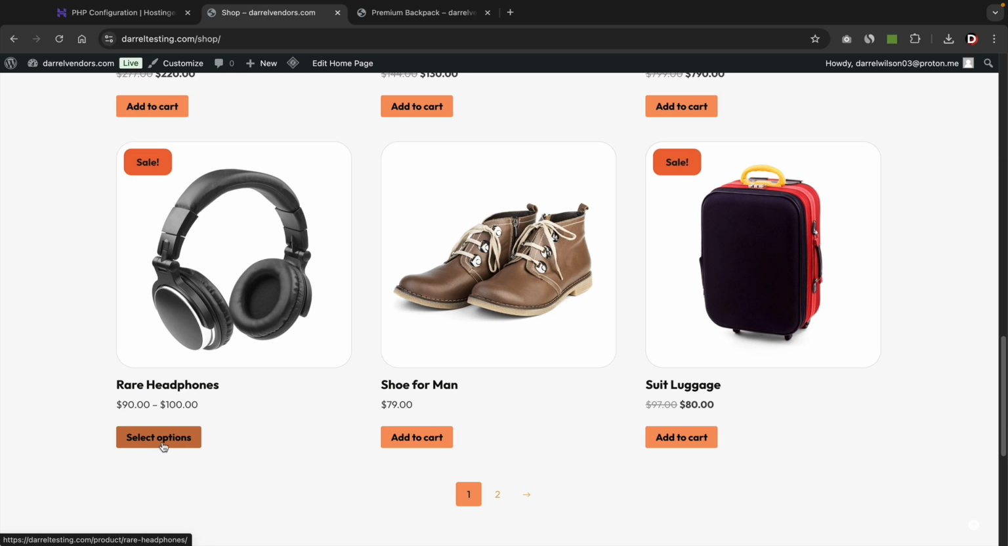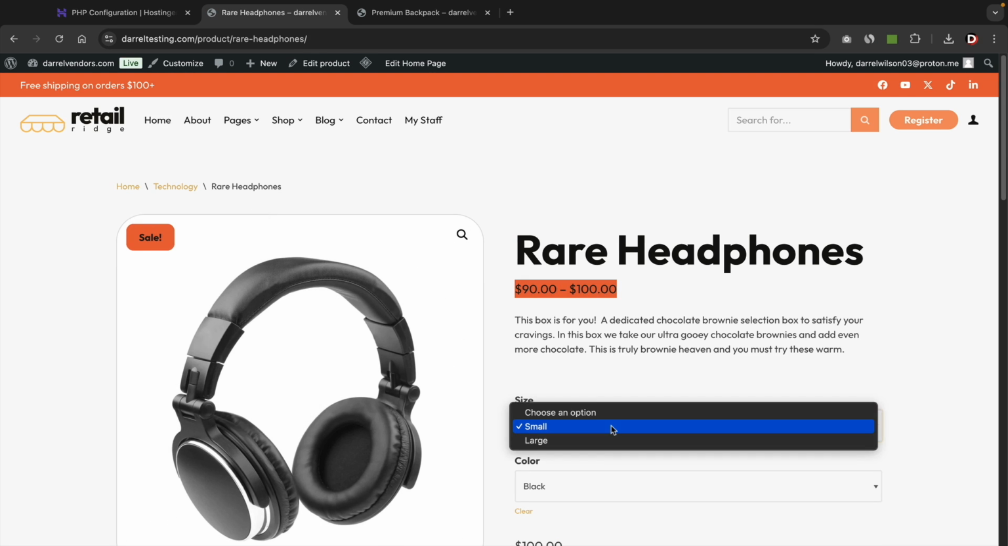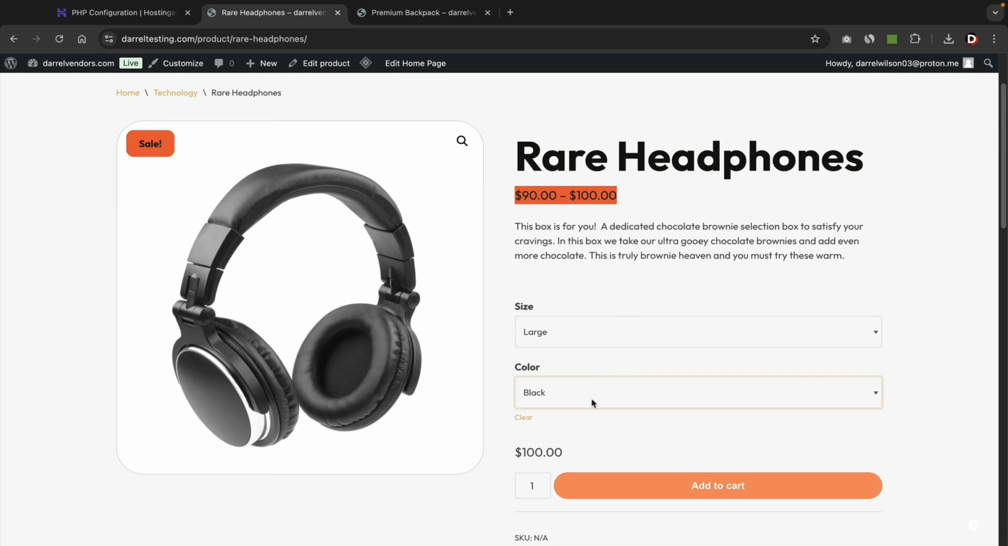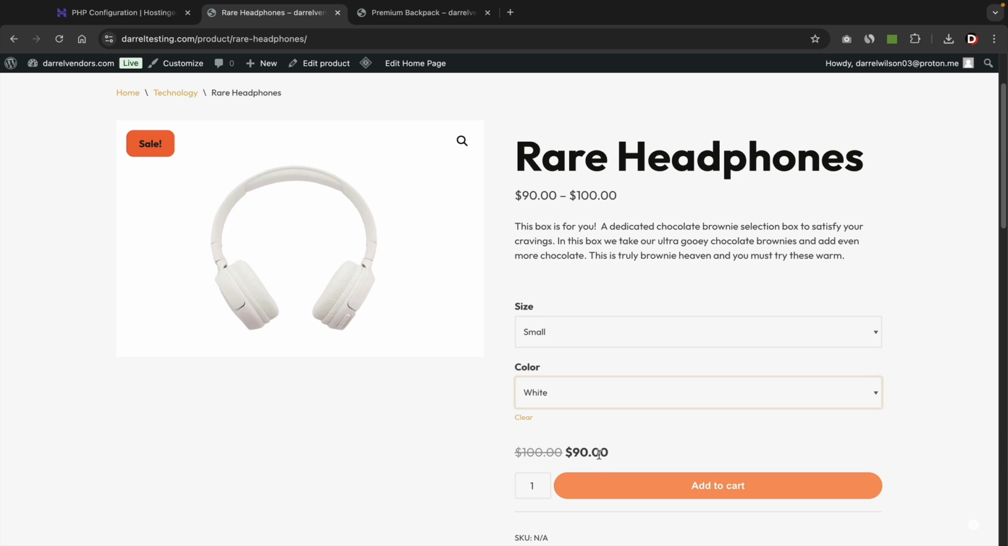Now notice how it says select options, and that's because we have products that have different prices. So we did have one on sale. So depending on what they pick, it'll change the price, right? So for example, this has $100, but I believe the small white one was 90, right? Yeah, so now it changes to $90.